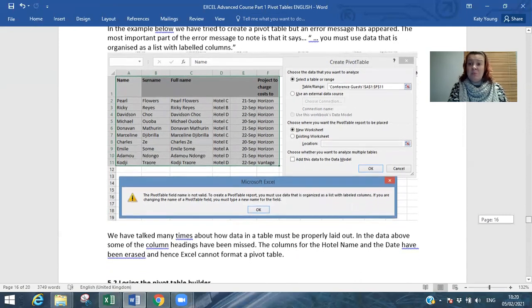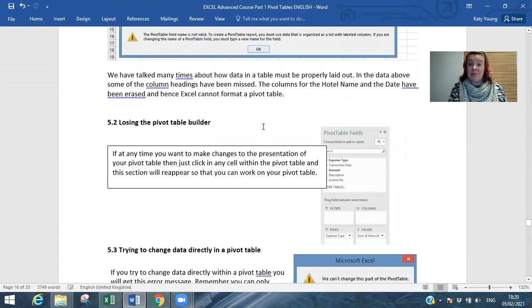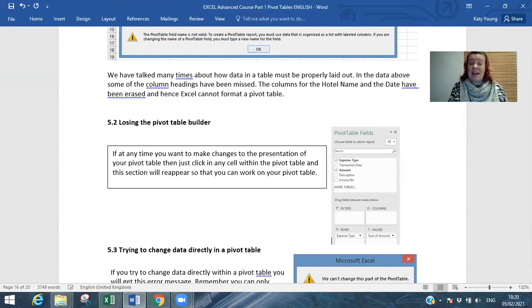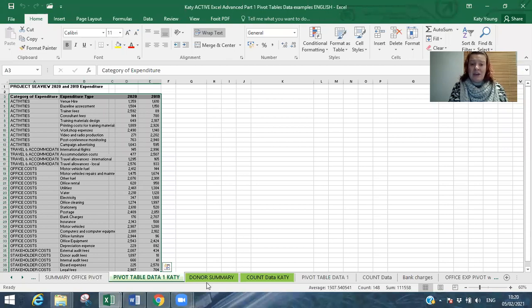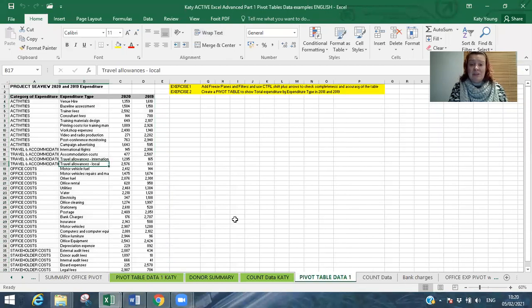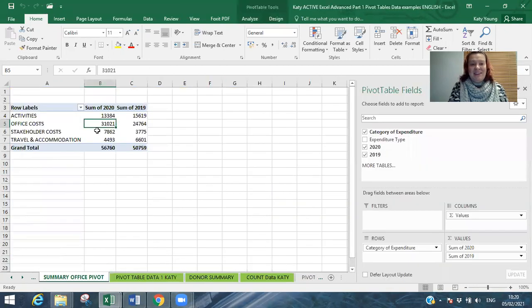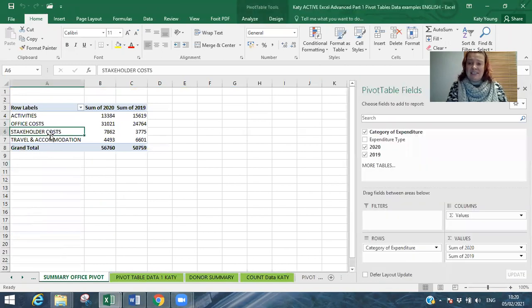Okay, so one small thing that I wanted to just remind everybody about was not to panic if you lose your pivot table builder. You can always access this by going to any pivot table. And if it's gone, you just click at any cell inside the pivot table and your builder is back.